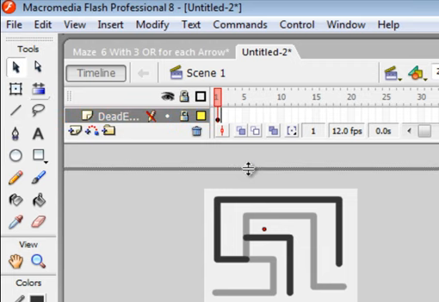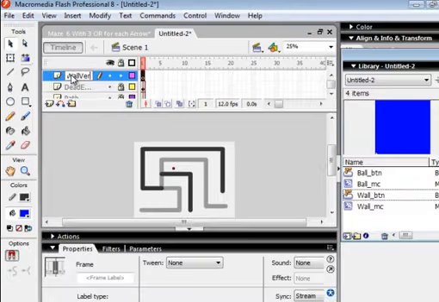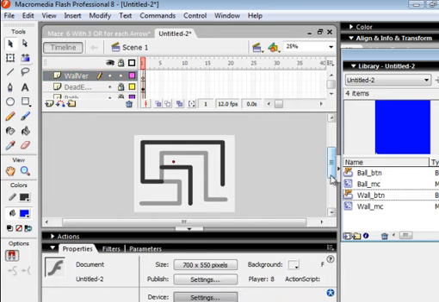Pick up your selection tool again. The dead ends layer is still selected. All my layers are locked. Insert and call this walls, W-A-L-L, wall vertical, W-A-L-L V-E-R. That's my vertical walls. Ones that are going up and down. Select frame 1, and we're going to start from this side and make our vertical walls.